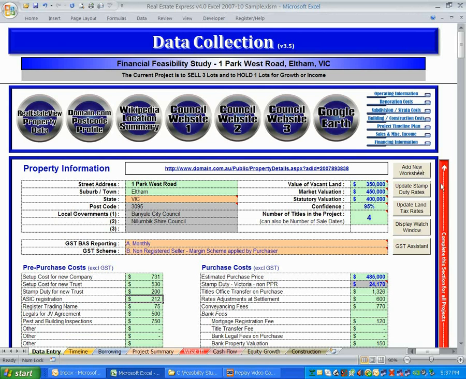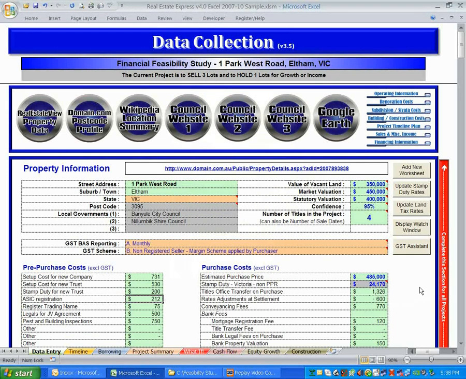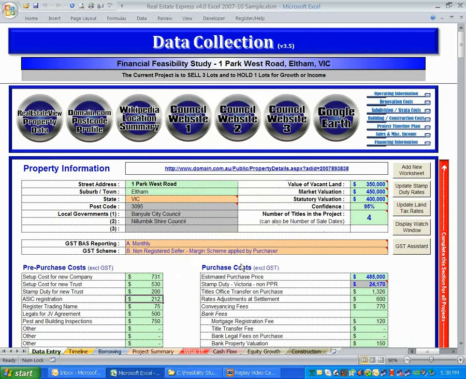The next function is the Update Stamp Duty Rates. By clicking on this button, we open up a series of rates that we can change at any time for any state, consistent with the types of changes that are made by the state revenue officers in each state. We can also update land tax rates in exactly the same way, again for each state.